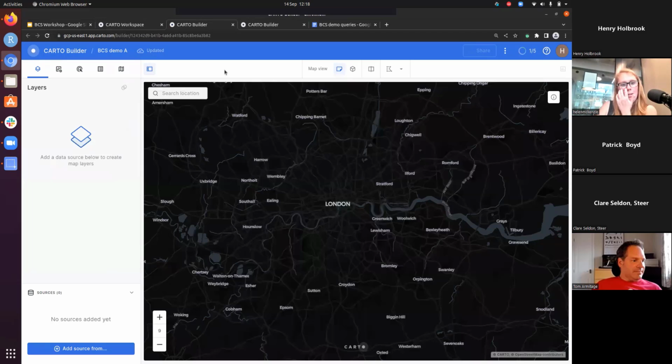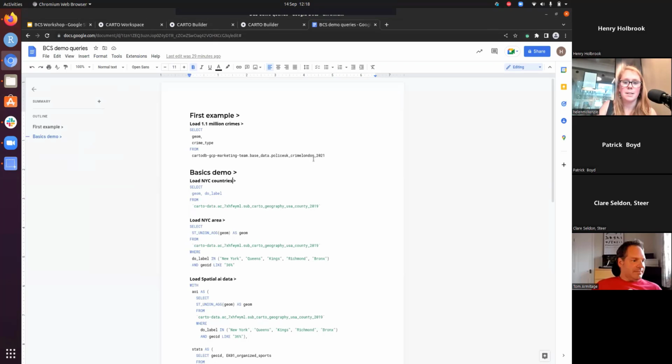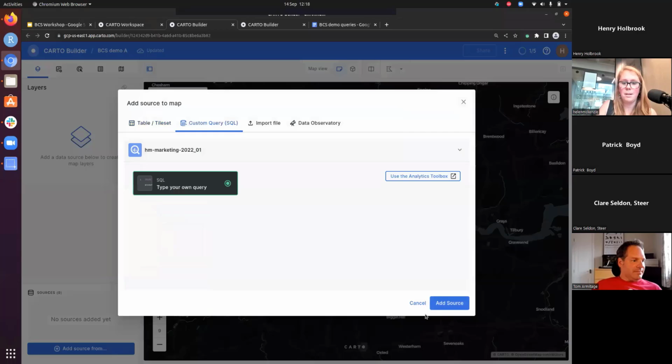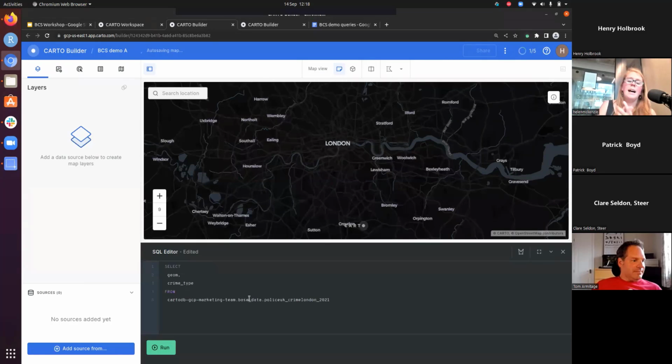And rather than make you watch me write out code, because I always spell so badly when people are watching me typing, I'm going to take one I've made earlier. So our very first query is going to be this one. So let's add a source from a custom query. And the way this works is you basically go select. Every SQL query starts with select, and then you select the fields that you want to select. So here I'm selecting geom, which is my geometry field, and crime type. And then I'm selecting them from this database.